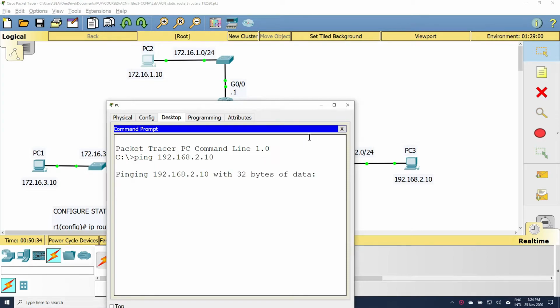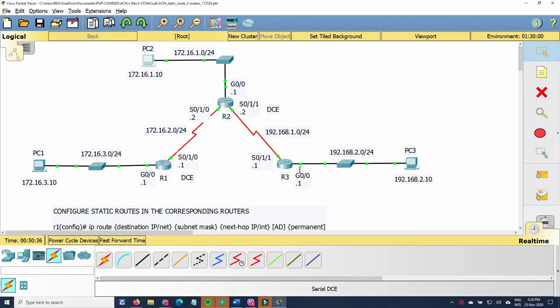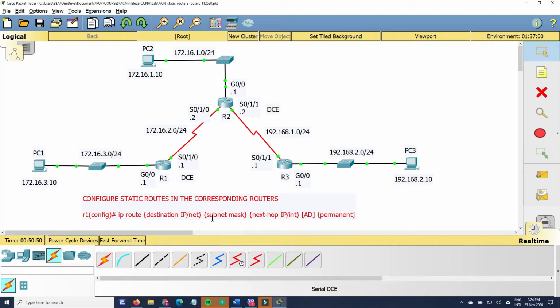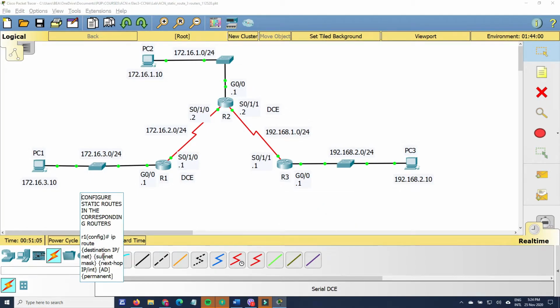192.168.2.10. Of course, there's no connection. So the first thing we're going to do is put the route. This is your destination route. By the way, I put in the formula here for IP static route: IP route, then destination IP net, then subnet mask, and then next hop IP or interface. The rest here are all optional.